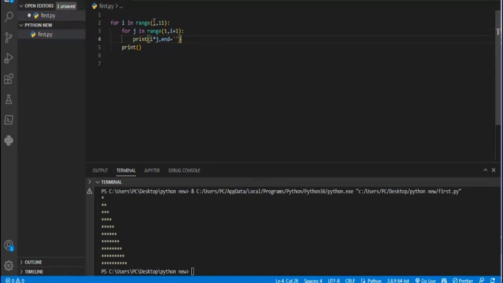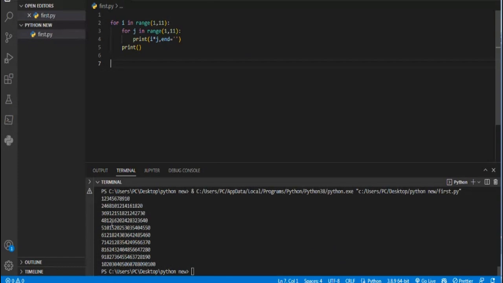I want to display 1 to 100. Here i will be 1 and j will be 1, then 2, and so on. Instead of i plus 1, use 11 here, also 11. Observe here what happens. We'll see. Control S. See, it displayed 1 to 100 numbers, but I want some space between the columns.